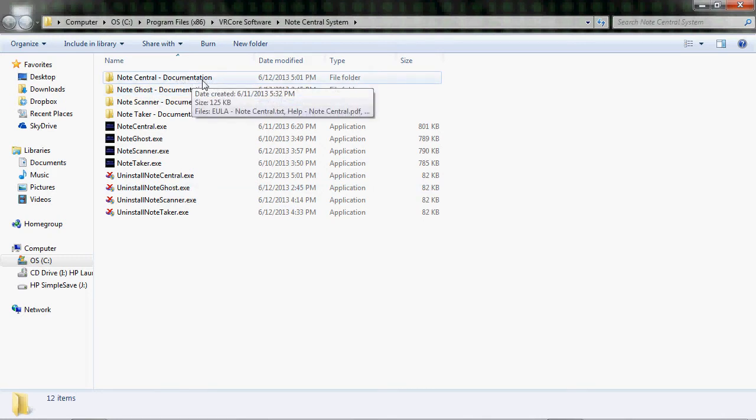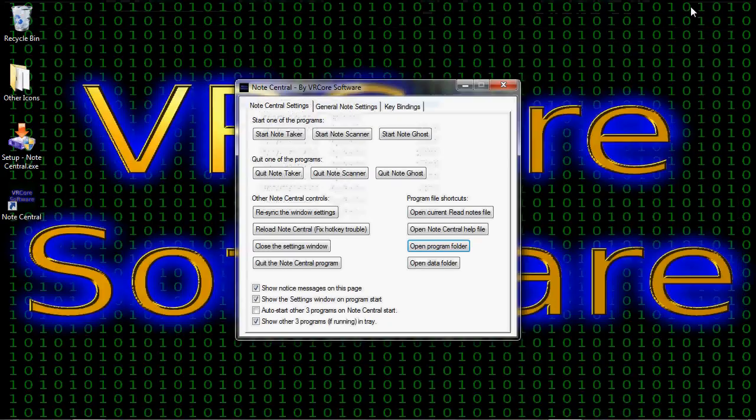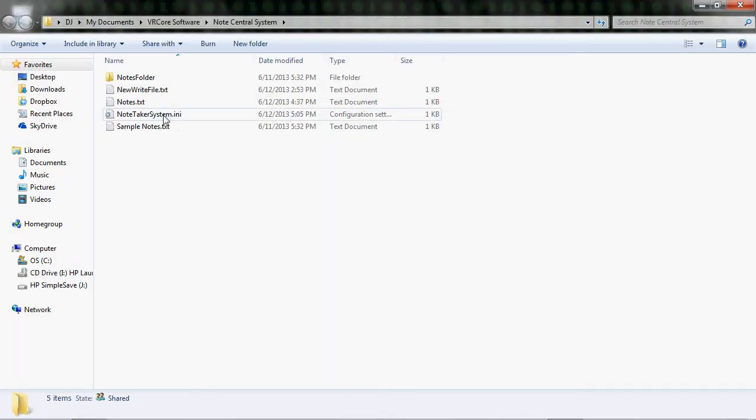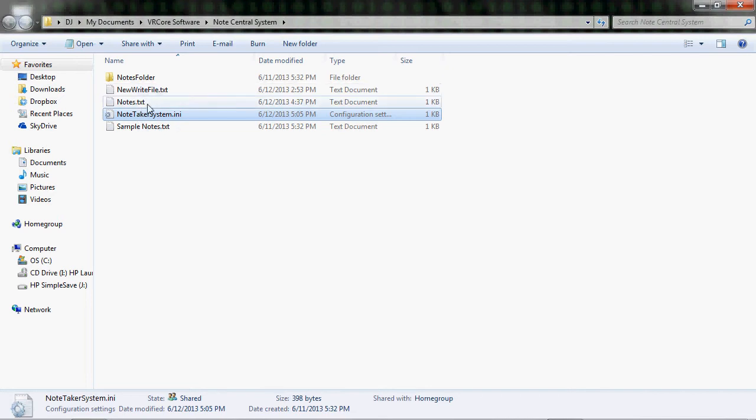The Note Central help file gives you an overview of how everything works, but the other 3 files go much more in depth to how each of those programs work. And finally, we have the data folder, which shows the settings file as well as any other notes that you've taken.